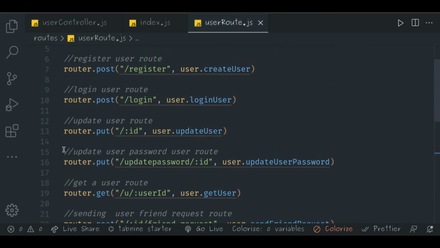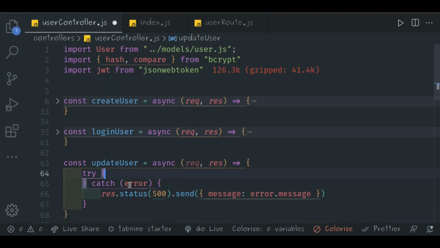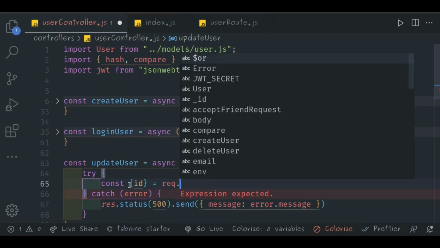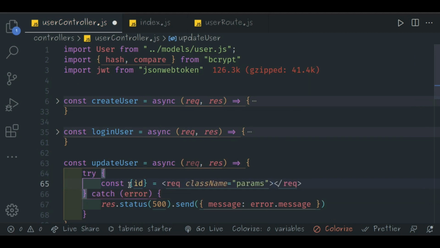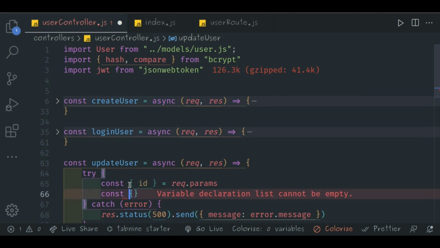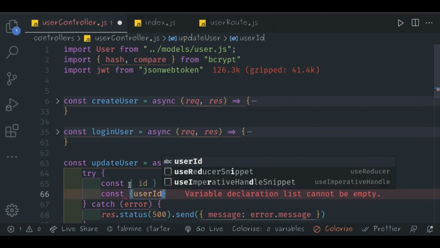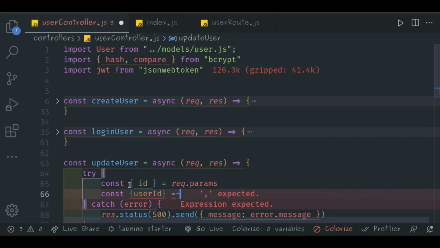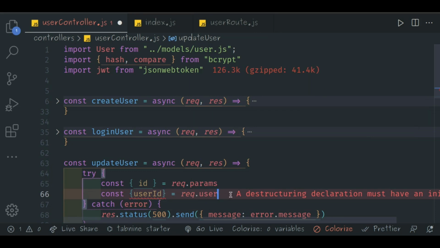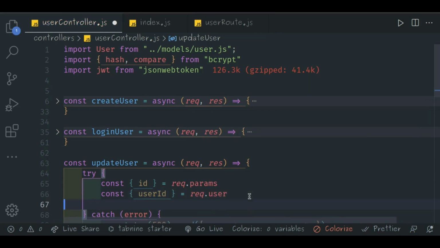What we want to do in this route here is, first of all, we want to get the ID of the user. That is, we are going to destructure that ID. So I'm going to say here const ID, which is going to be coming from request.params, and I'm also going to take here const userID. It is going to be coming from request.user. You're asking yourself now, where is this request.user coming from?